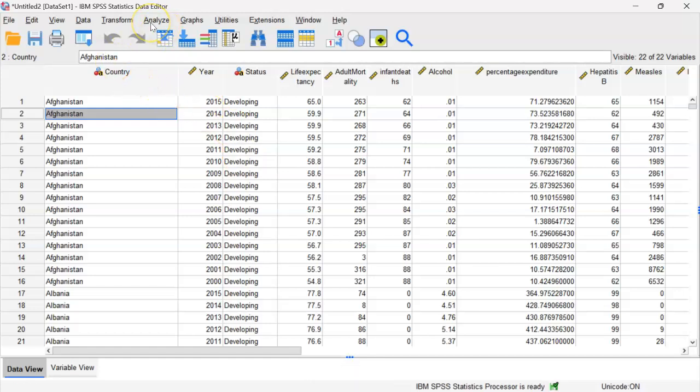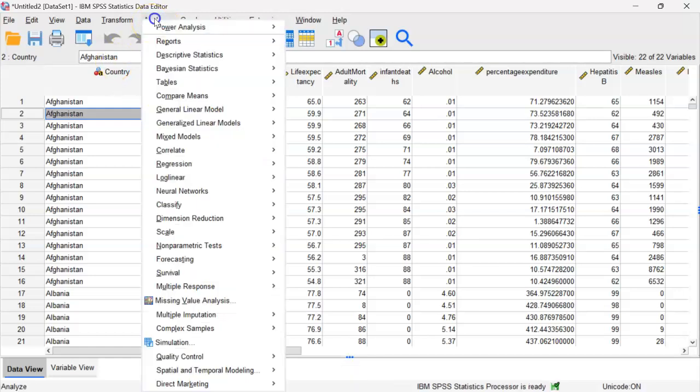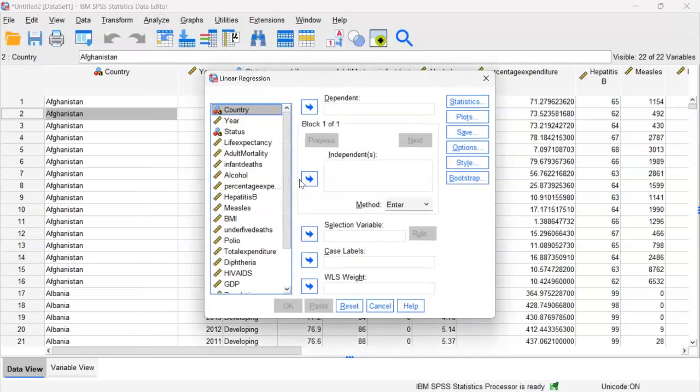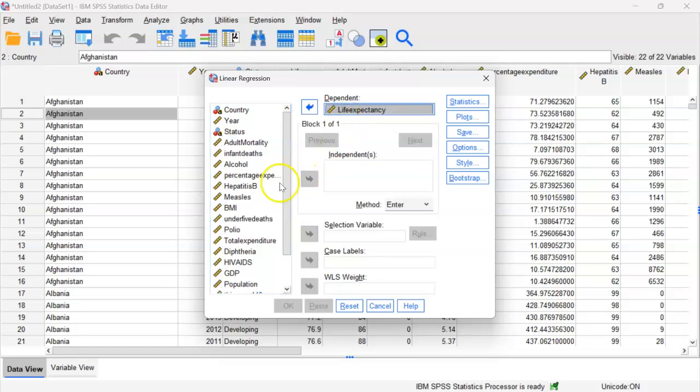So when you come to SPSS, you click on Analyze, and then we go to Regression. Then in Regression, we go to Linear. You click on Linear, so you have this dialog. We get our dependent variable, which is life expectancy. We put it there. Then we have to look for independent variables, which include adult mortality.